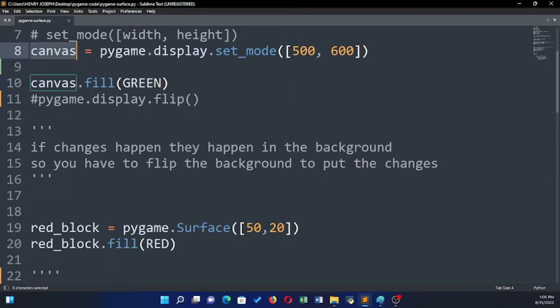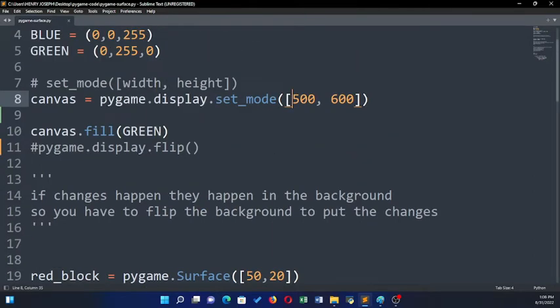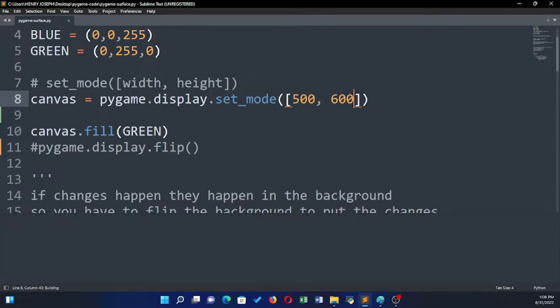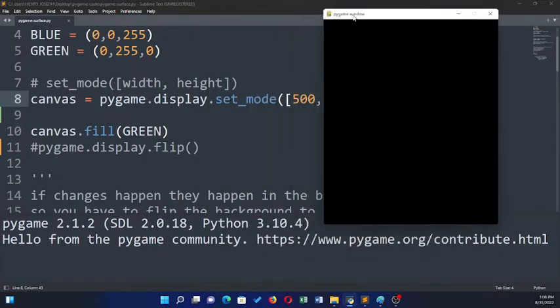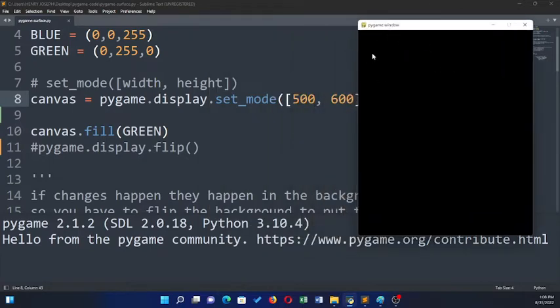Now to make my screen, I'm going to call pygame.display.set_mode. Set_mode takes a list where the first element is the width of the screen, and the second element is the height of the screen. Then I'm going to run my code. When I run my code, I'm going to have my screen here. This is my screen of width 500 and height 600.